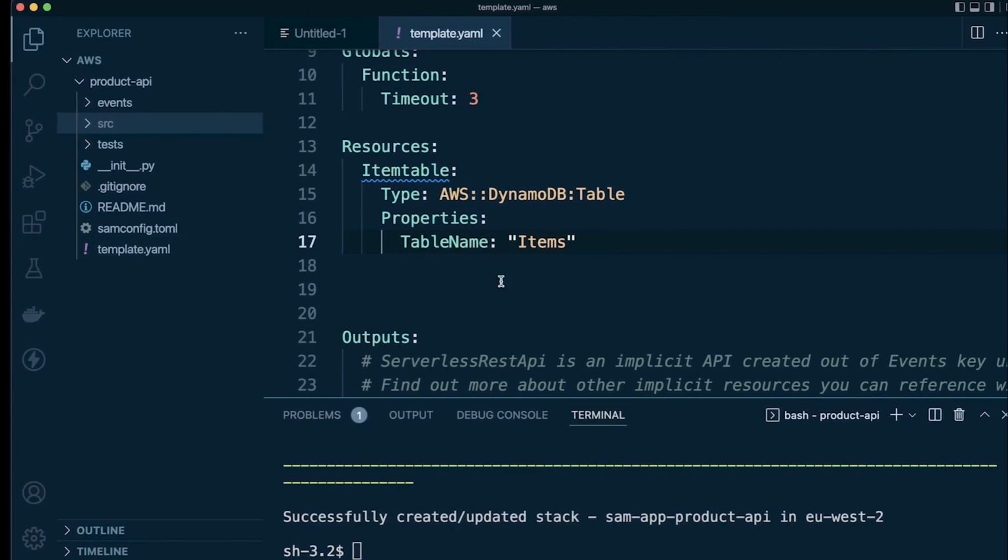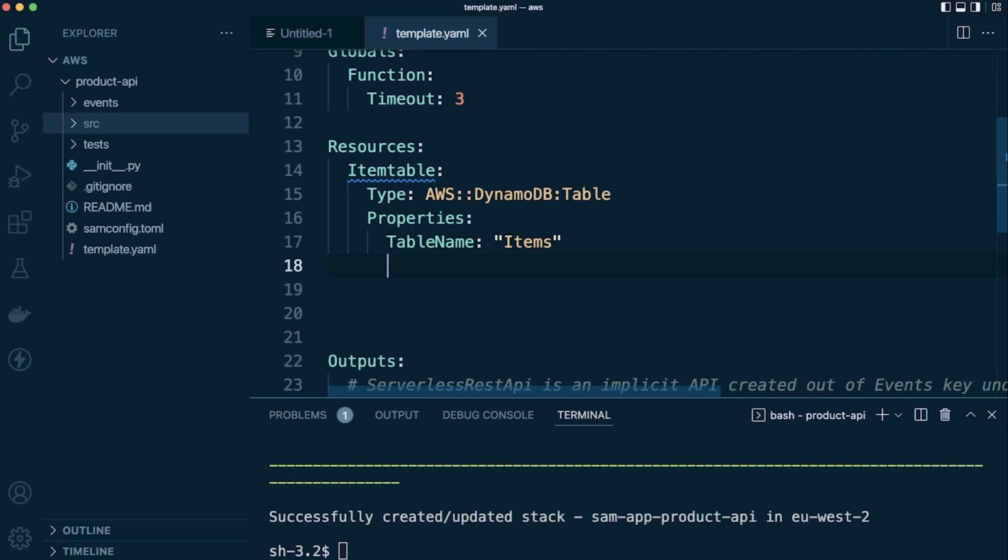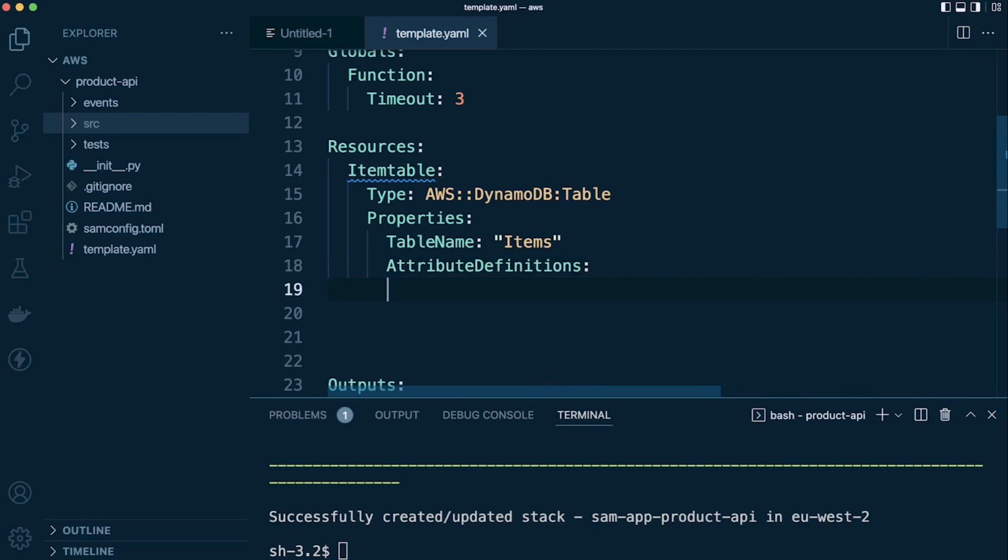So if we go back into our code here, let's do that. If you're coming in from a relational database world, this is going to be a whole different world if you're not familiar with this. Here I'm not going to set out all of the rows in my table. I'm just going to define, keeping it nice and simple, a primary key of sorts. So let's go ahead and define attribute definitions. We're going to define, for example, the attribute name. That's going to be ID. And then we're going to define the attribute type.